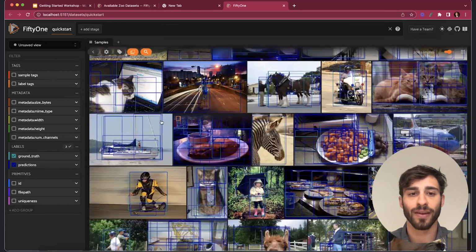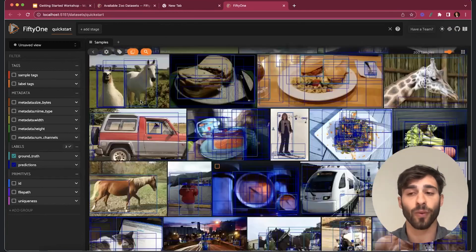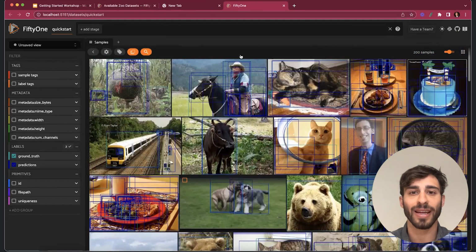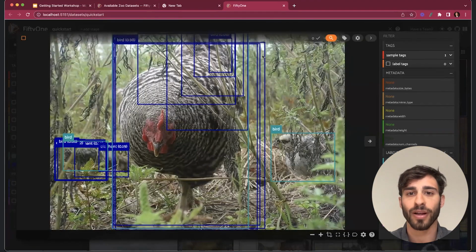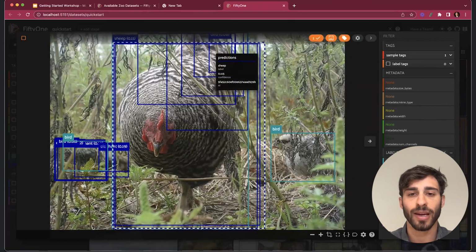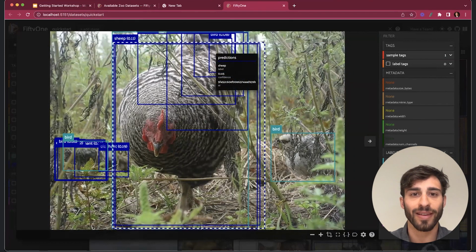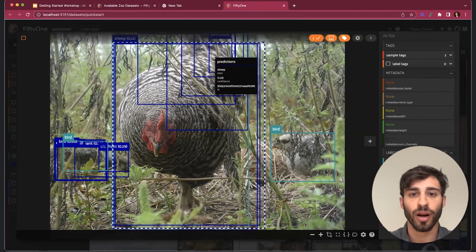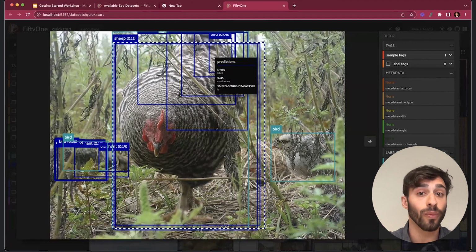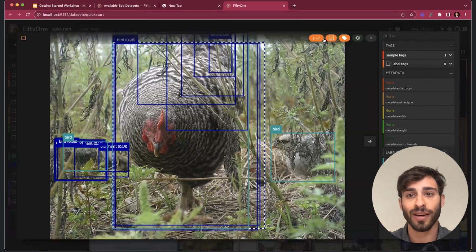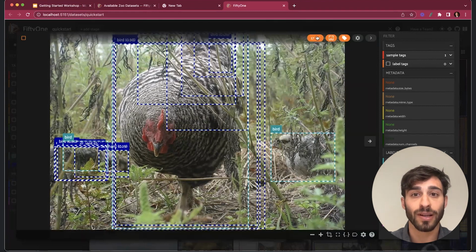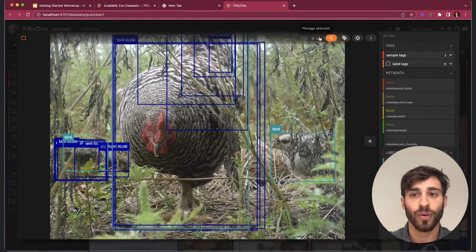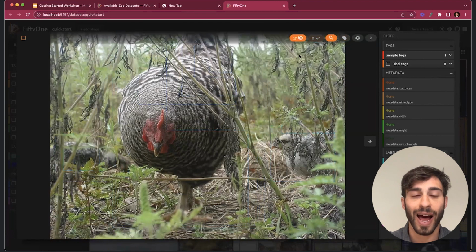We can click on one of the images or one of the samples in the grid, and we can see properties. We can see a bunch of things about it. So here we can click on an individual detection, and we can see that this is a prediction with the label sheep, and it has a confidence score that is very low. It has an ID. We can do things like select all of the visible labels, or we can hide them.